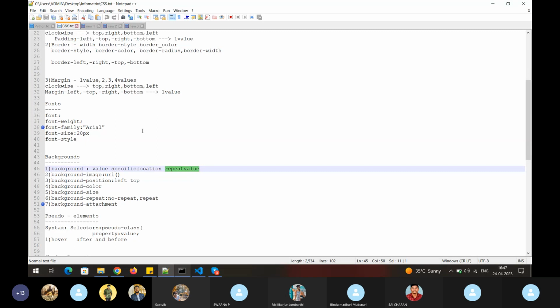Okay, if I want to remove that repetition, I can make the repeat value one of two values: no repeat, which means it won't repeat, and repeat, which means it will repeat. For that also we have a separate property.